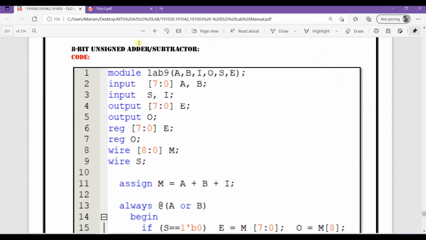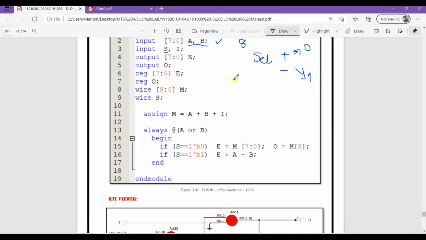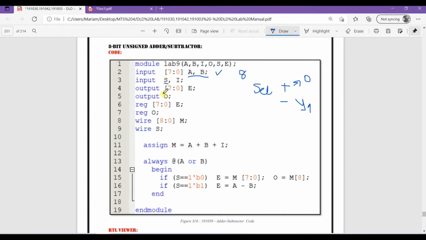Let me show you. This is a Verilog code of an 8-bit unsigned adder and subtractor. Here A and B are the 8-bit inputs, 0 to 7, and S is the selection pin, which chooses addition or subtraction. For addition I give 0, and for subtraction I will tell you in detail further how I set it. Here the output is E.